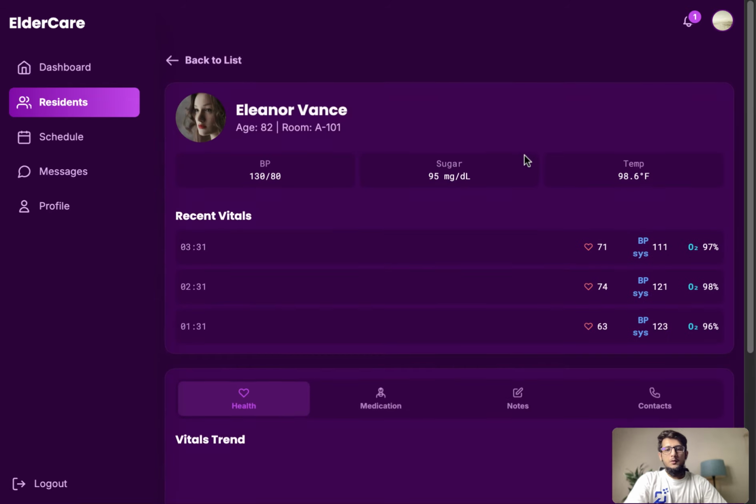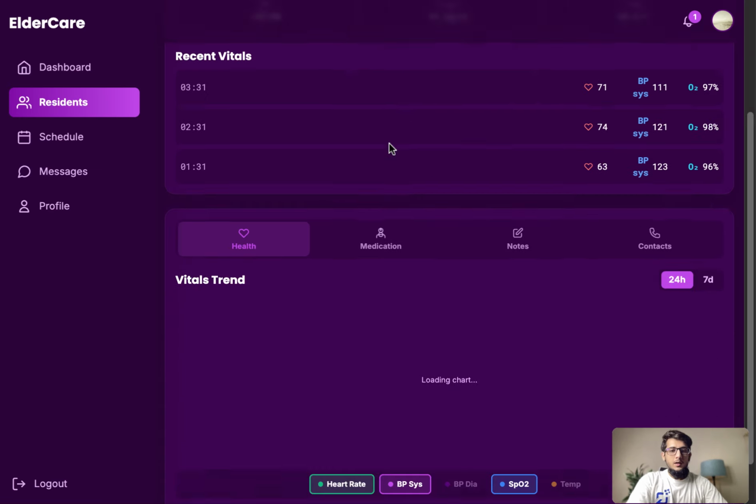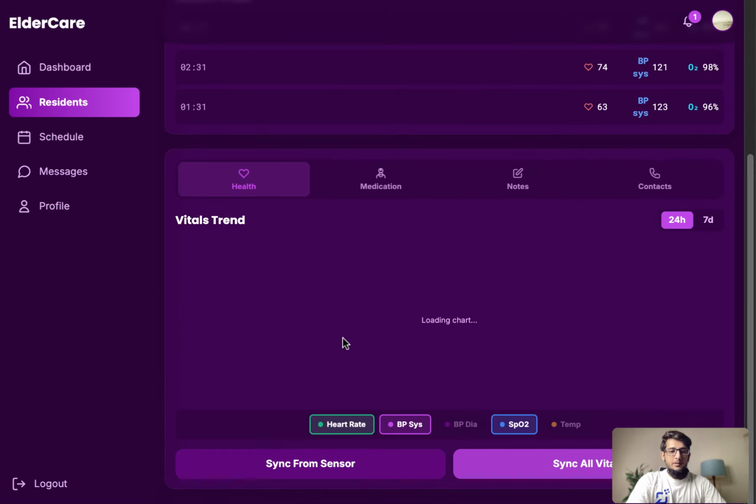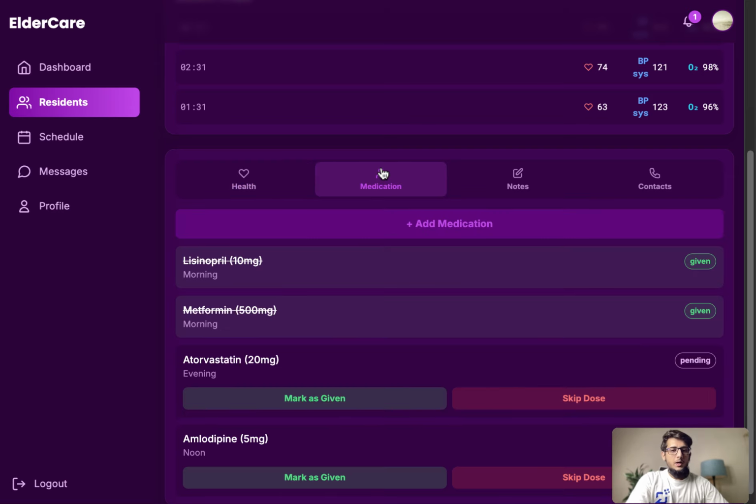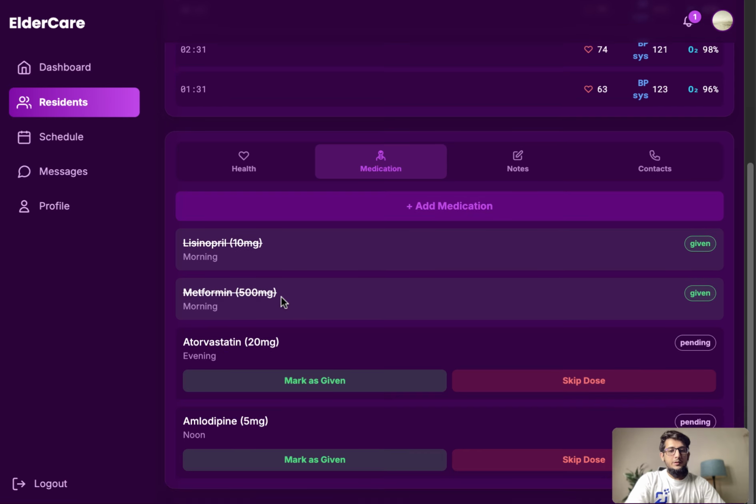If I click here on any patient, then I'm going to see all the details about them, like their recent vitals, temperature, sugar level, blood pressure, and all the data that is currently synced from the sensor, like heart rate, etc.